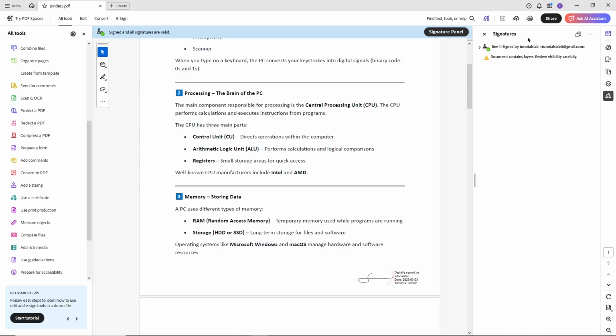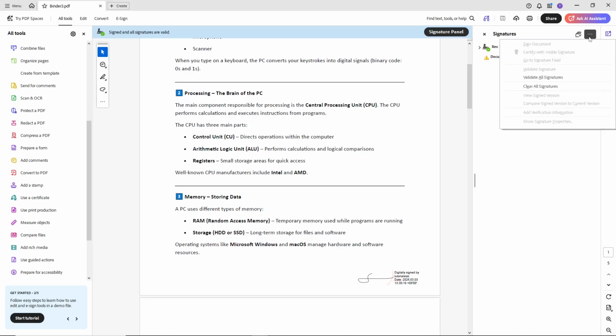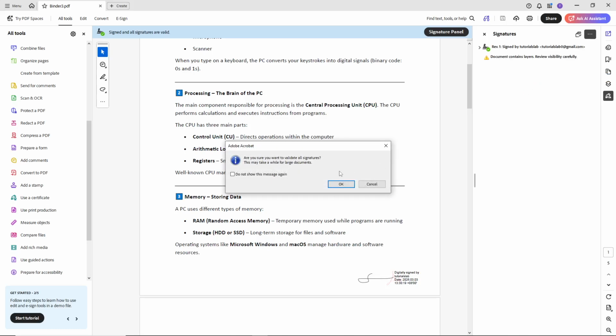Once the Signature panel opens, you'll notice 3 dotted lines in the upper right corner of this panel. Click on those 3 dots to reveal a drop-down menu with several options. From this menu, select Validate All Signatures. This action tells Adobe Acrobat to check every single signature in your document at once, which is much more efficient than validating them one by one, especially if you're working with a document that has multiple signers.